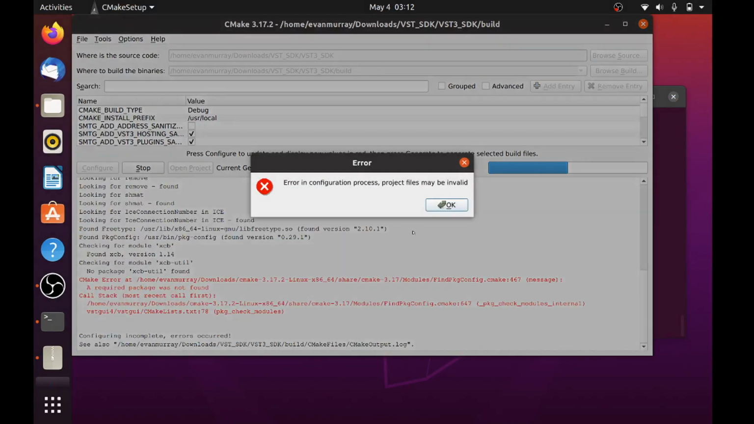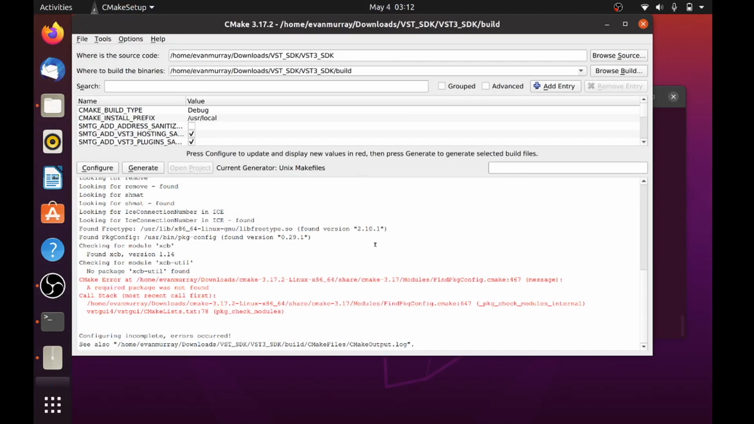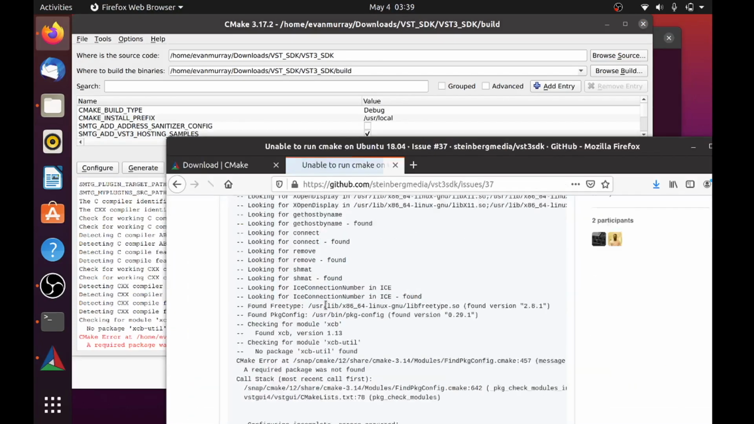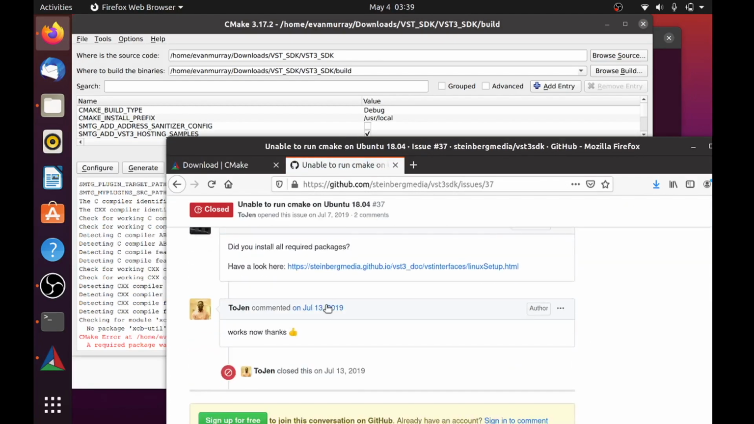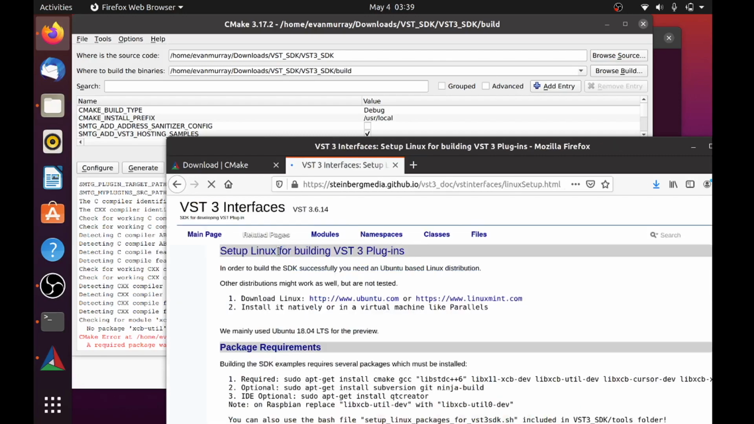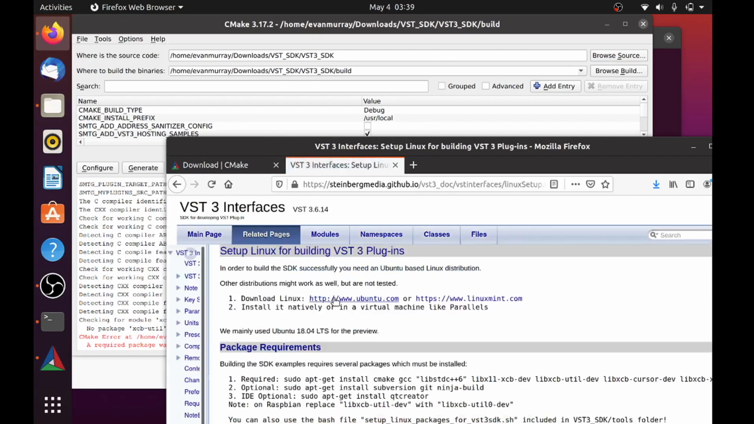And spent hours trying, or at least an hour, trying to figure out what the problem was. What is this package that we're missing, xcbutil? I couldn't find it anywhere, or how I needed to install it, until I went on this GitHub forum, and it's like, hey, look here. And I was like, oh, Steinberg Media. And there's actually these packages we need to install that I had no idea about.